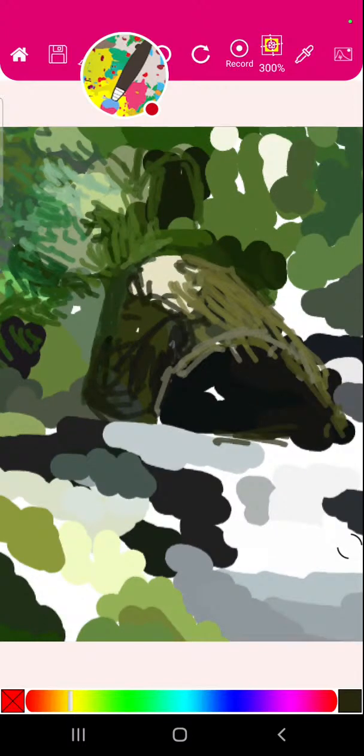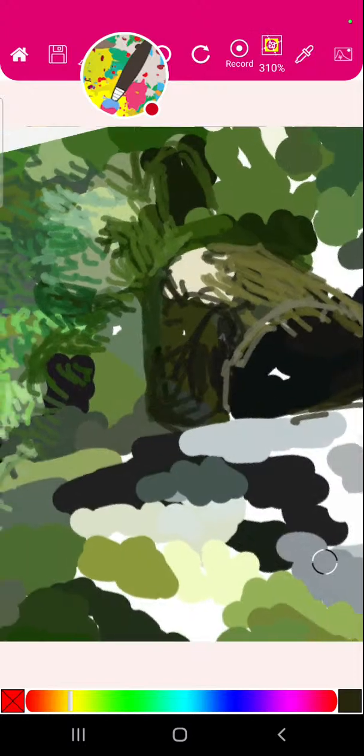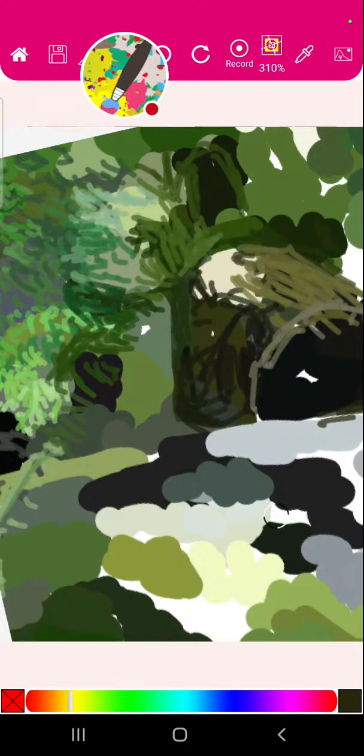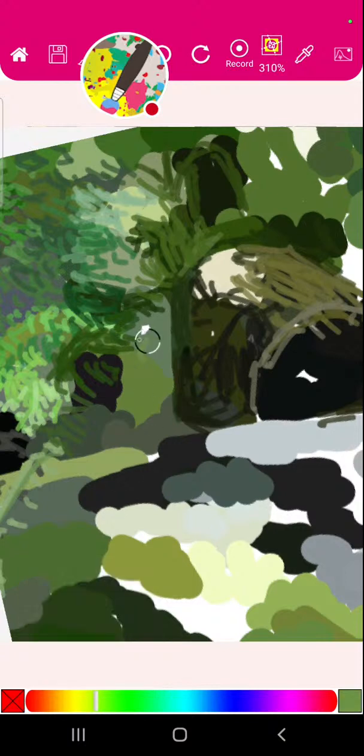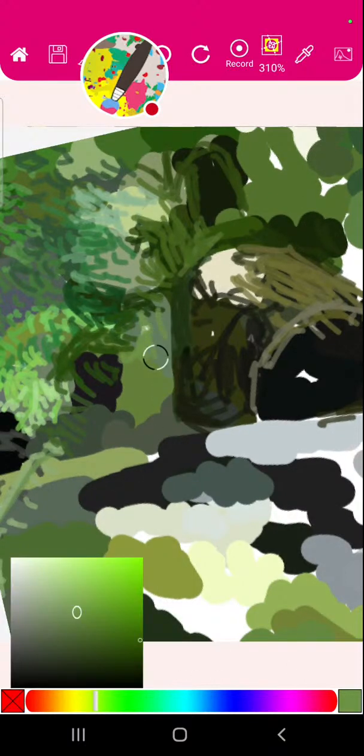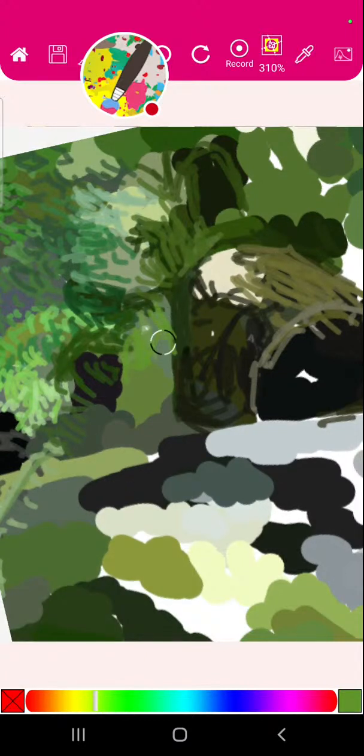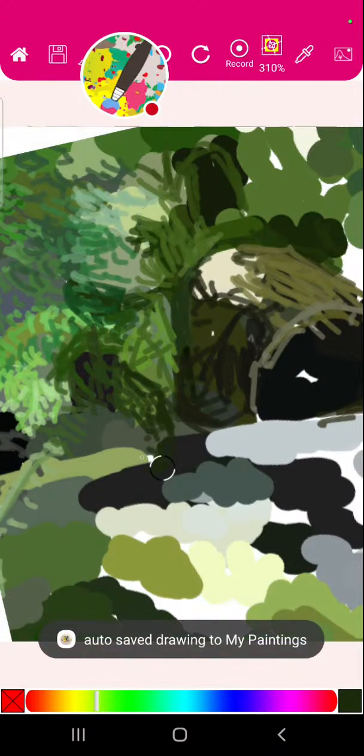So we have just creating these, like this bushes there. That could be something, we don't know what that is. So now we can see that there are shapes forming. I get a good sense of the shape.